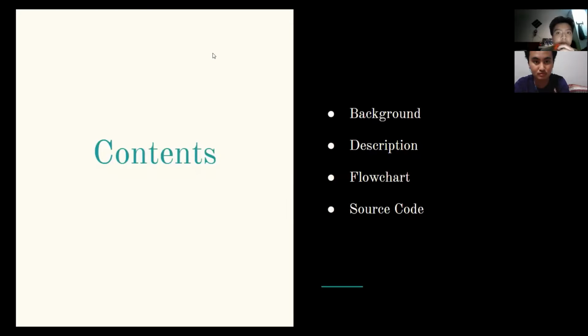For the contents of this presentation, we'll be talking about the background of our final project, the description and the components of the vehicle-based traffic light controller, the flow chart, and the source code. Next.